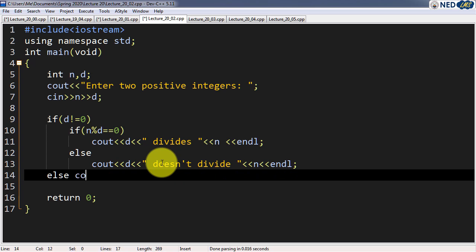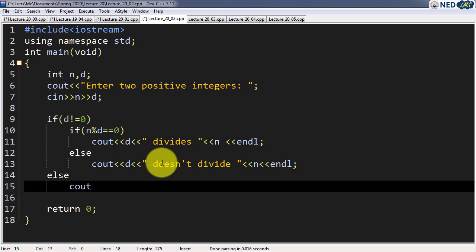And I'm going to write another else statement. Else cout, and that's going to repeat the same line. I'm going to explain why this is actually going to be written twice. So d does not divide n, and that's it.